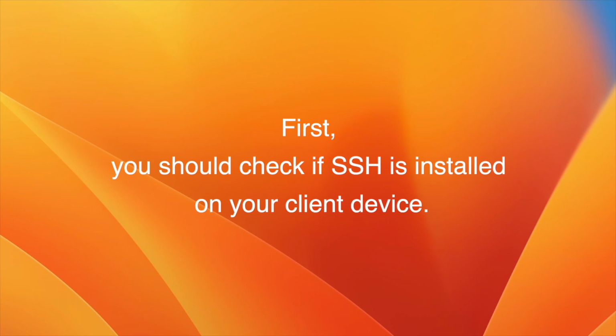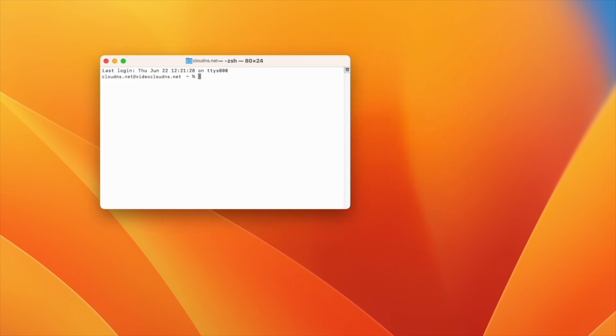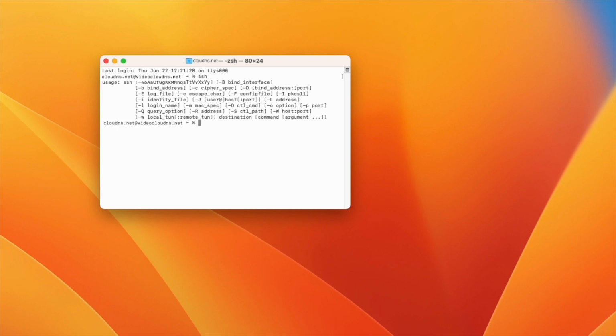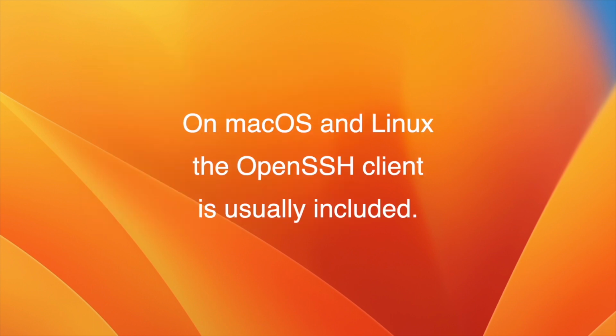First, you should check if SSH is installed on your client device. To verify if it's installed on your machine, open the terminal or command prompt and type SSH. If you see the help information, it means SSH is installed. If not, you'll need to install an SSH client. For Windows, you can use popular clients like PuTTY or OpenSSH. On macOS and Linux, the OpenSSH client is usually included.